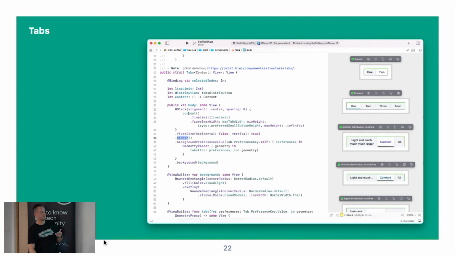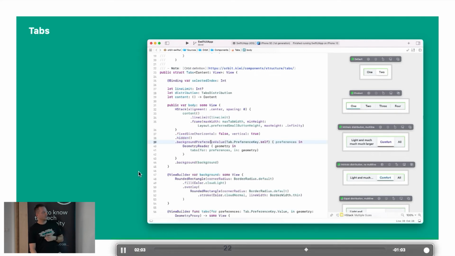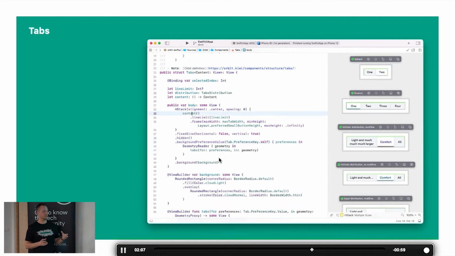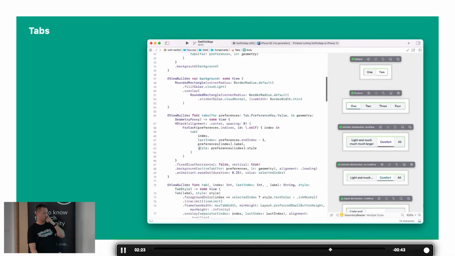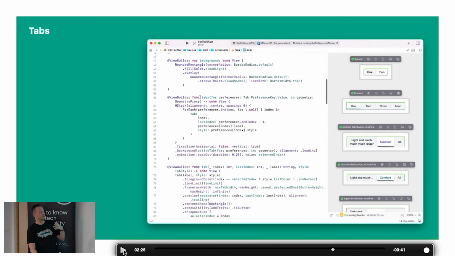But later, we use this background preference value in combination with a geometry reader, because it is necessary here to get the preference key bounds. We wouldn't normally use it. We don't calculate anything manually using that. And then we just render all those tabs for real. In this code for the tabs, for each of those tabs, we render the tab based on whether it is selected or not, based on its style that we obtained from the child, and so on.